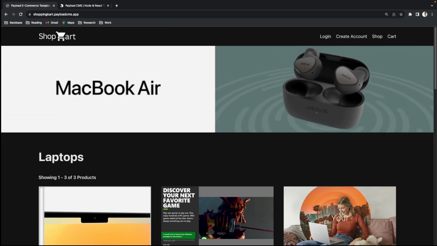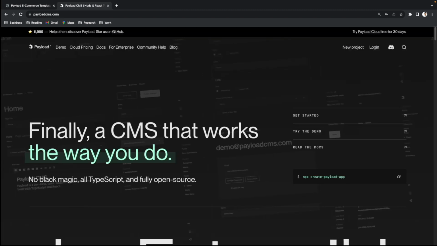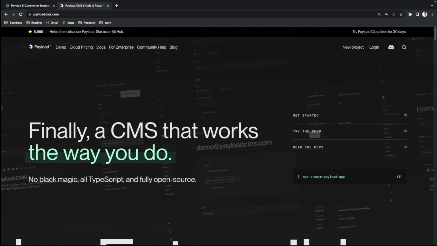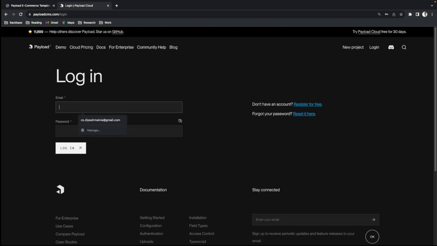Alright guys, so to start building this application, first let's go to the Payload CMS, and then we have to create an account here. You can just create your account and it's free. So I'm going to click on the login, and this is going to give me a login screen where I'm going to log in to my account.